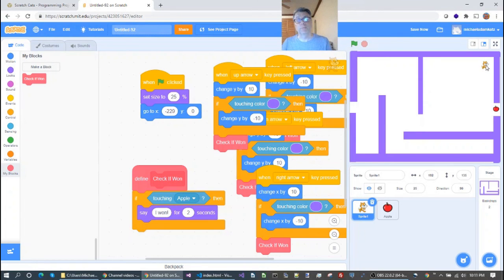If you wanted a real challenge, the harder challenge was to make the cat move automatically. So instead of having the player move the cat, have the computer move the cat by moving until it hits a wall, and then choosing another direction, and then moving until it hits a wall again, and so on. So that's an advanced one, and that might be one that as you learn more about Scratch, you can think more about how to do.